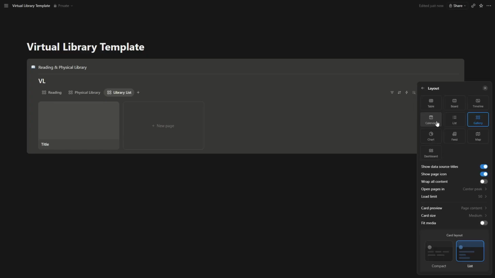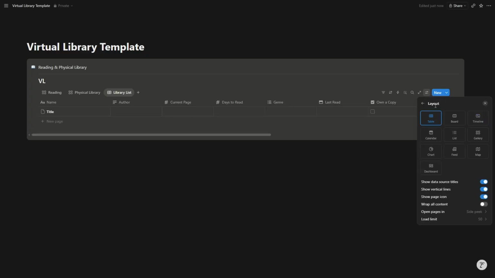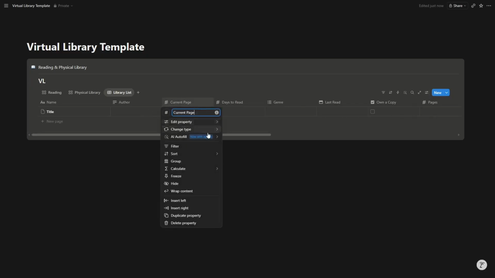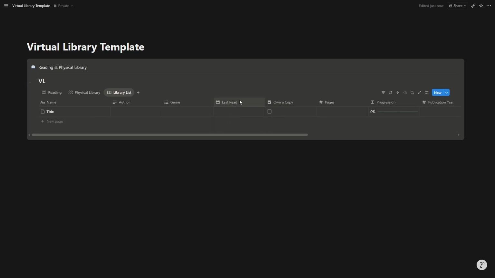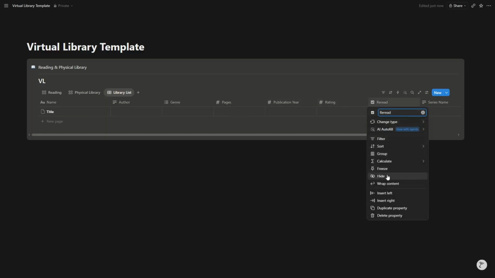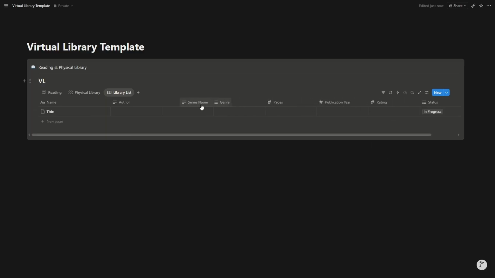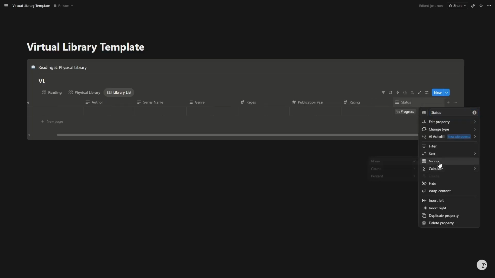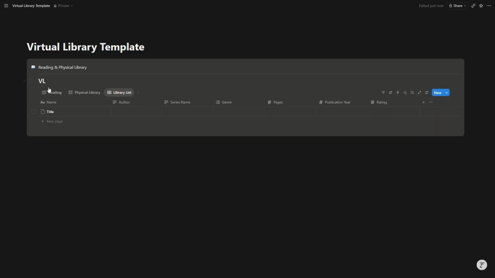So this is going to be a table view, and this will basically contain all of the books that are in the whole of the virtual library. And I like to just cut it down a little bit so that when we are looking at it, we don't have all this information sort of overloading us. Again, you can pick which information you like, which ones you don't like, by just right-clicking and pressing hide.